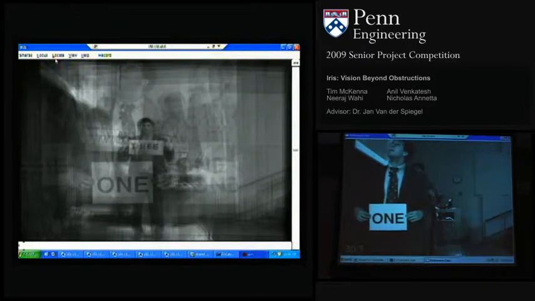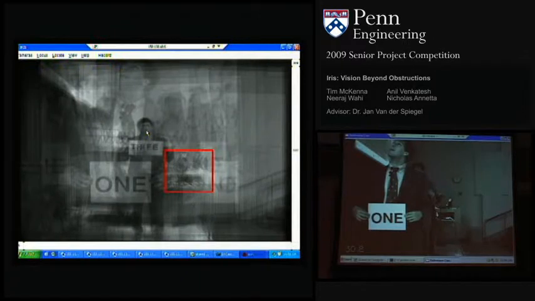Now, the reconstruction is actually so good that we can apply face detection on top of it and find Nick's face through two people.